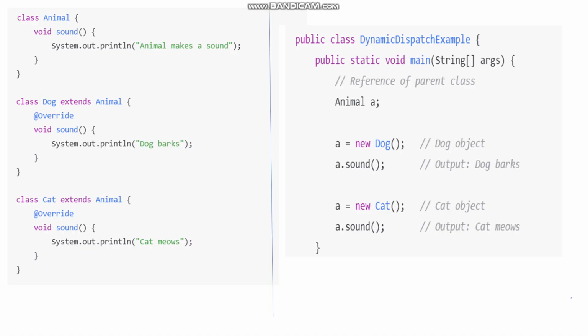Class Animal. Animal is a superclass with a method void sound, containing System.out.println("Animal makes a sound"). Here class Animal is the superclass, or parent class, or base class. It contains a method named sound. Class Dog extends Animal means we are creating the child class Dog by using the parent class Animal.